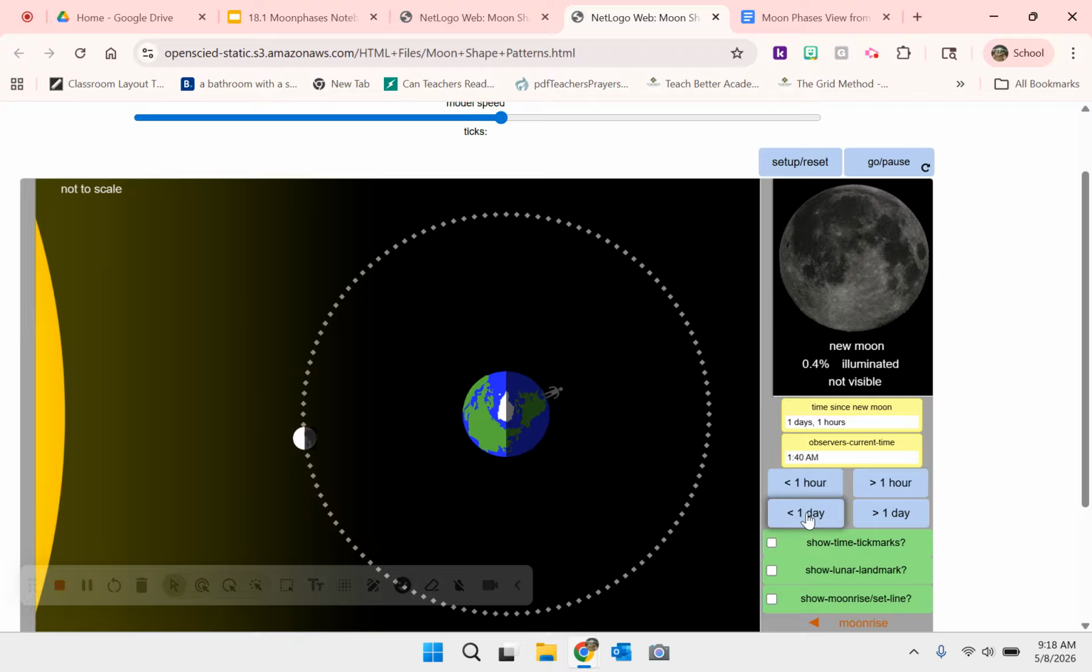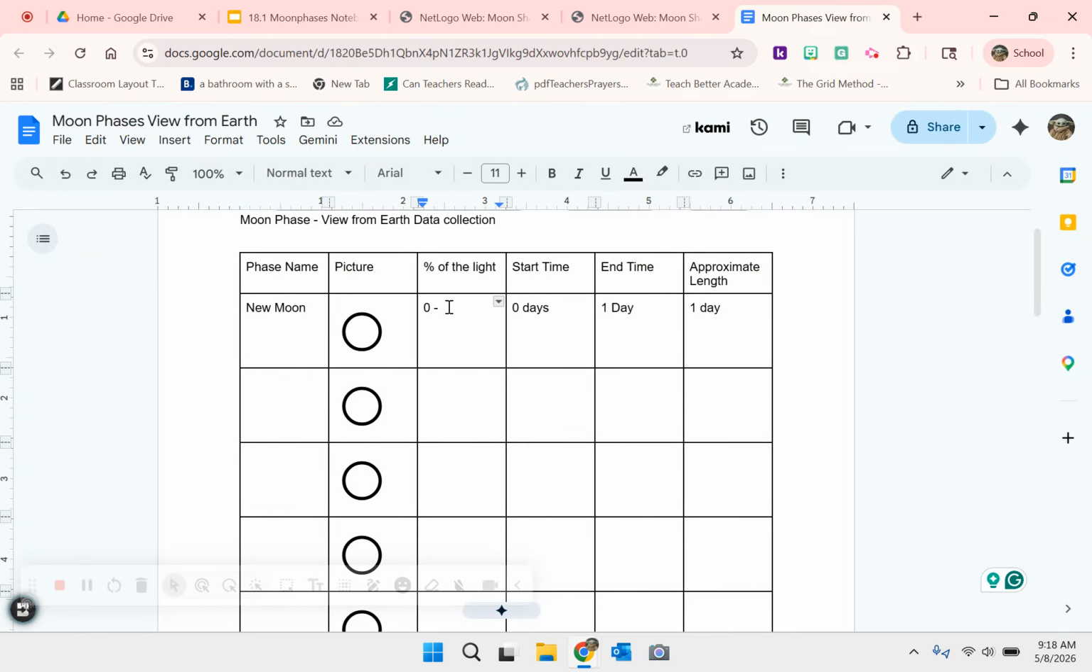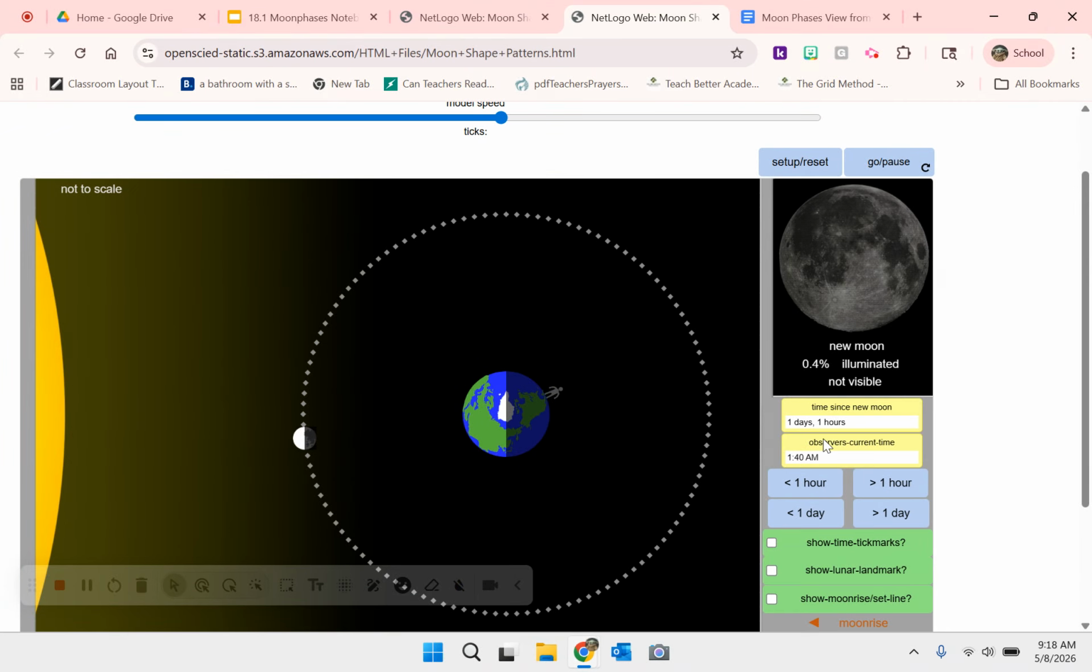Okay. The new moon. See, if I go forward a day, I'm at waxing crescent. New moon is 0.4% illuminated. So it's 0 to 0.4%. Okay? And it's 1 day, 1 hour. When you just do it by days, when you do it by hours, it breaks it down more. We don't need to do that. We're just going to do it by days. So it's 1 day, 1 hour.